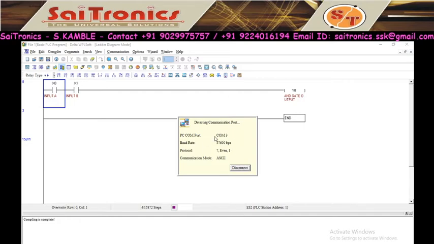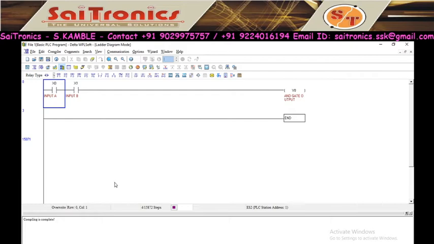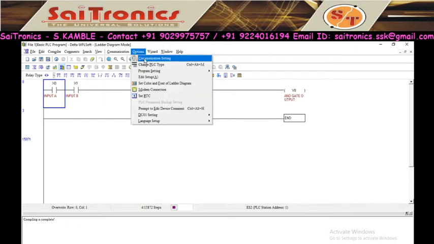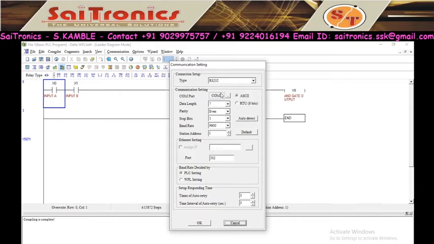You have to select the serial port properly. Right now I have not selected the serial port, therefore it is not transferring the code. So I have to disconnect. First you have to go to options, communication setting, and here you have to select the serial port. My serial port is COM5, and then OK.